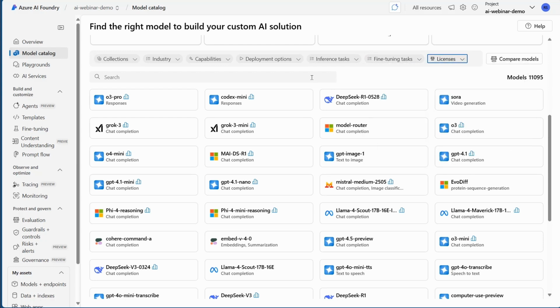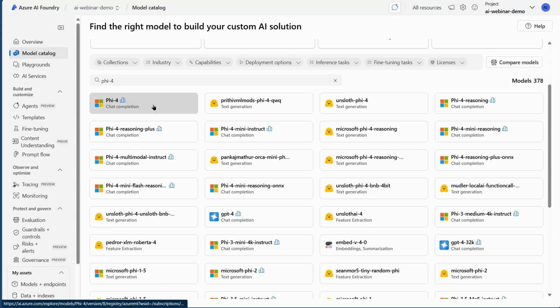So I know for this, I want to use 5.4, and I could see a couple of 5.4 models there, but not the one I'm looking for. So I'm just going to search for it, 5.4. And there it is for chat completion.